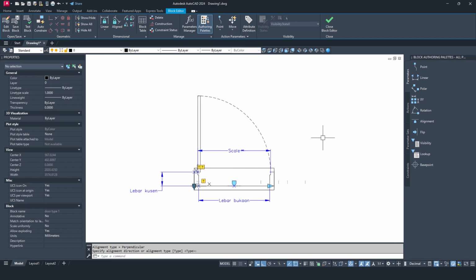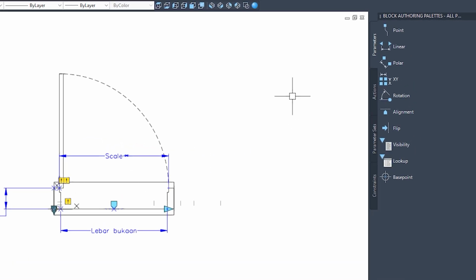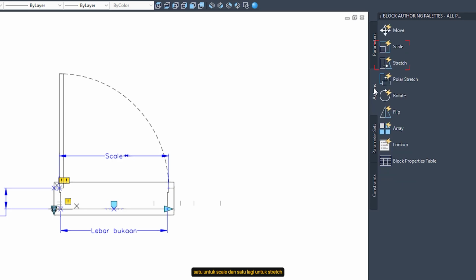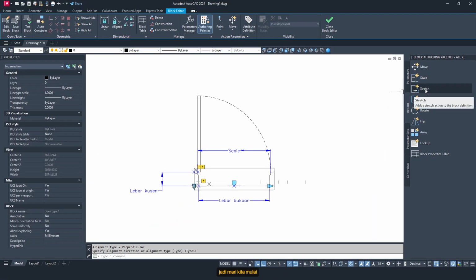Alright, once the parameters are applied, next, let's move to the Actions tab. Here, I'll only use two actions, one for scaling and the other for stretching. Again, please pay close attention and make sure not to apply them incorrectly. So, let's begin.